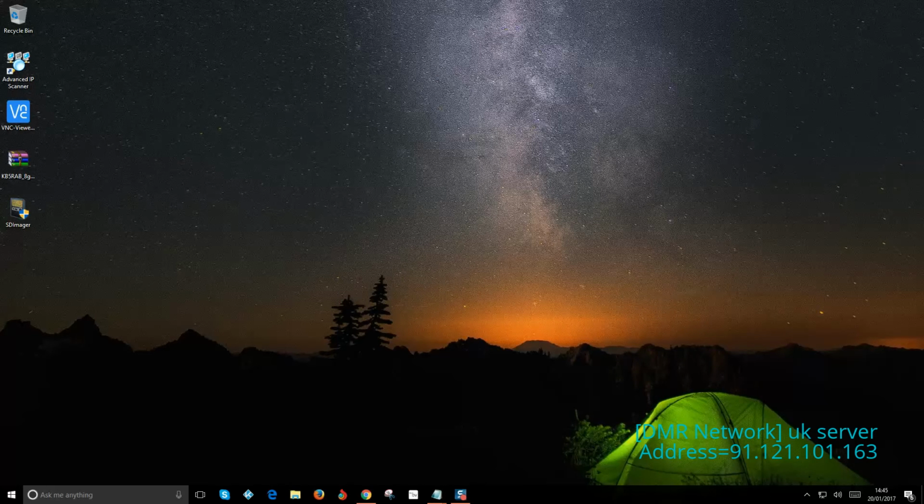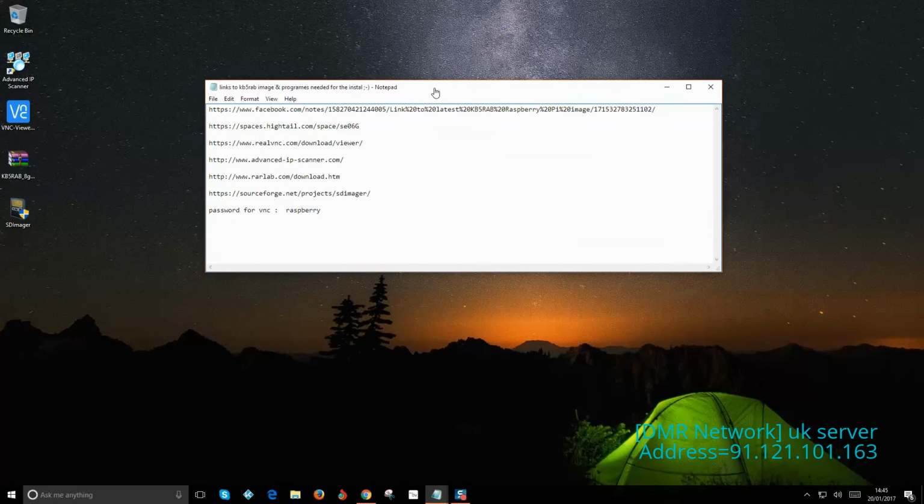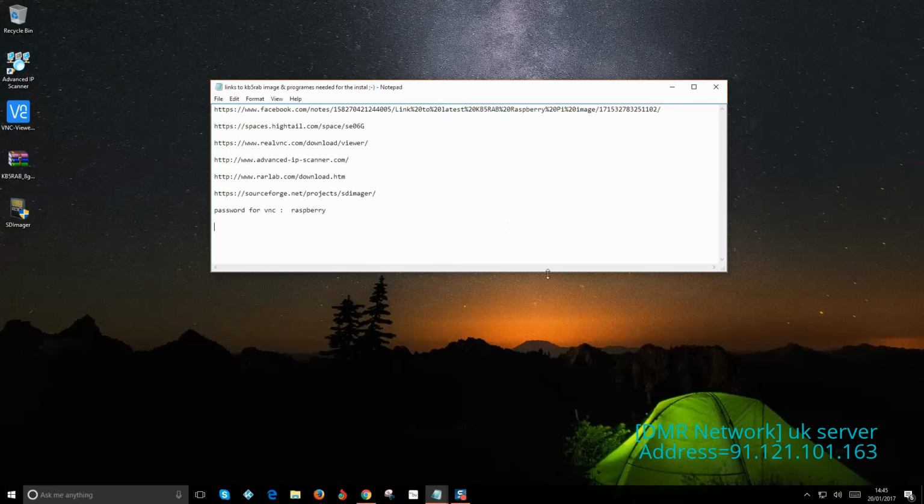So okay, these are the links. I'll post these links with the video. These are all the links for obtaining the image, obtaining also programs for installing the image onto a micro SD card, and also for getting onto the Raspberry Pi and setting the Raspberry Pi up.